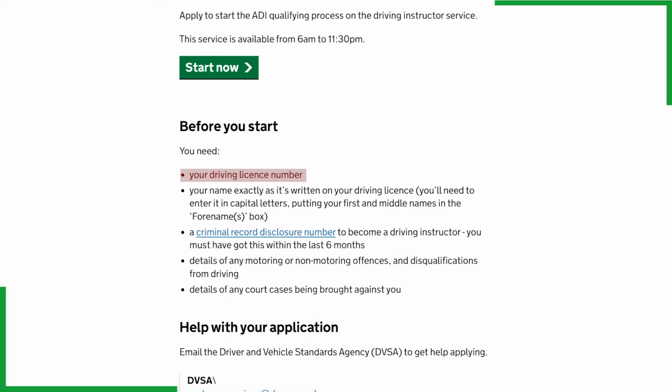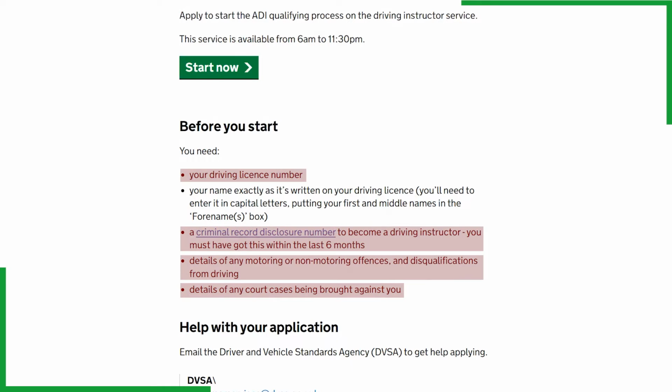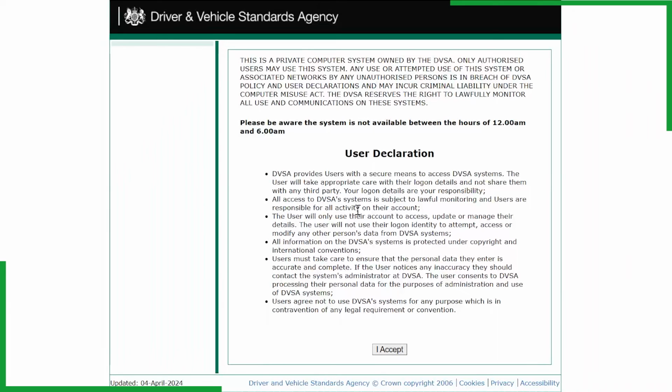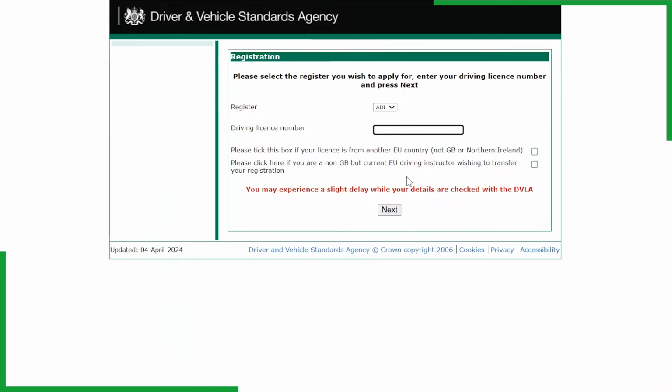Please make sure you have your driving licence number, a criminal record disclosure number or DBS, details of any motoring or non-motoring offences, and details of any court cases being brought against you. I will explain how you need these items as we proceed. Please make sure you read the user declaration thoroughly before continuing. The next page will require your driving licence number. Please make sure you enter this accurately.